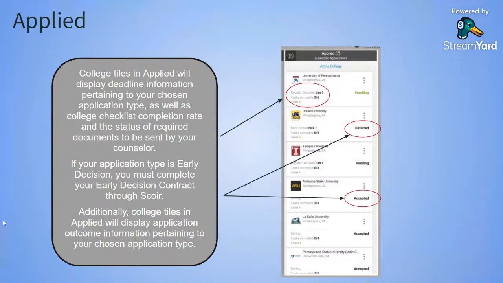And as soon as we have that conversation with you and you still confirm that this is what you want to do, then we'll go ahead and sign our part of that contract for you. The other thing that these tiles show you is they'll display your application outcome. Obviously it's too soon for that right now, but soon enough you'll start getting responses back from colleges. So this is where you would see whether it's pending, you got accepted, you decided to defer. That's where you'll see this as well.